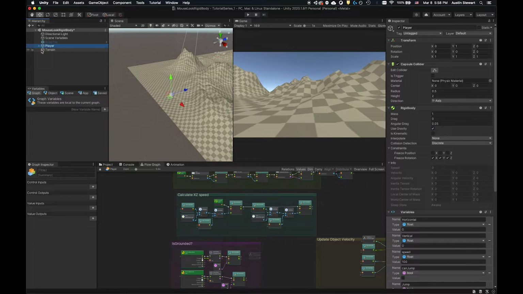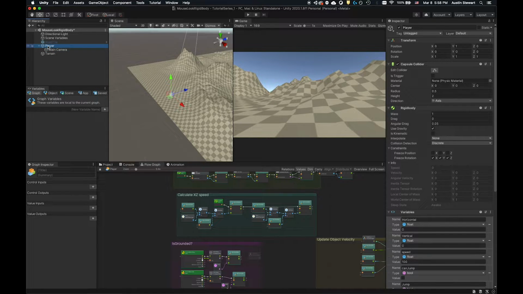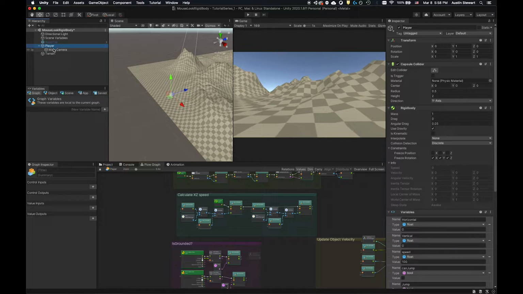Now let's look at the player, and then we'll look at some of the flow graph, and then we'll go through making it. The player actually has the main camera as a child of itself, right? We're doing this in the simplest way possible right now, and we're using collision detection to check to see if we are on the ground or not. There are other ways to do this.